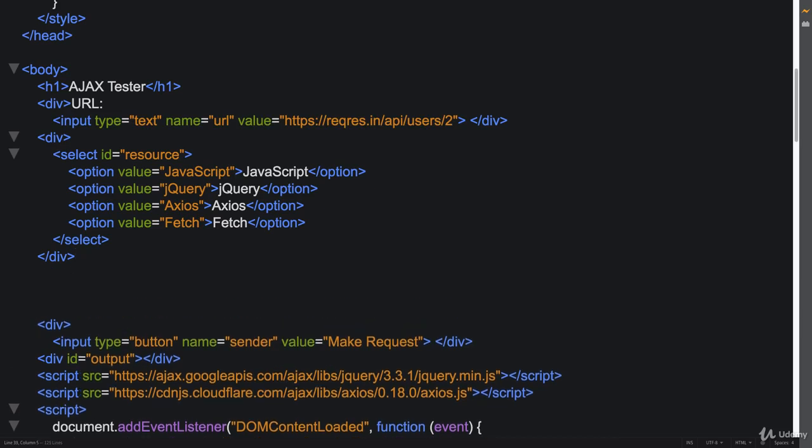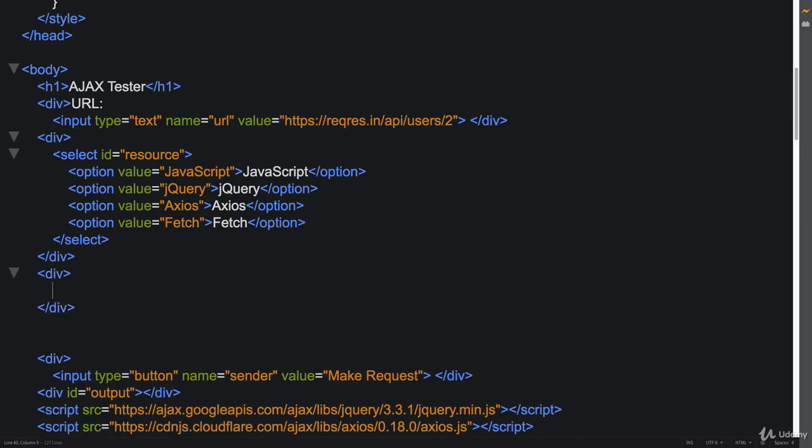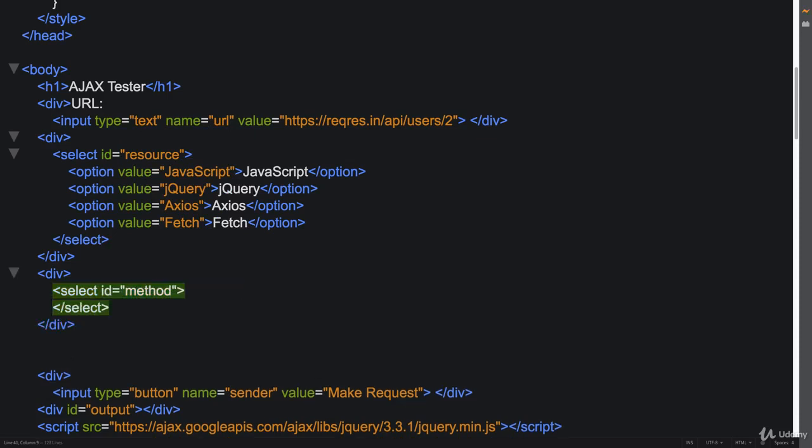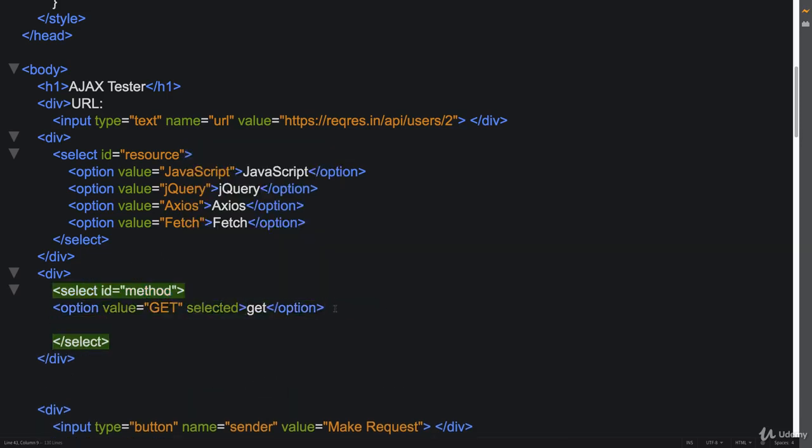So we want to keep the ability to select the resource, but we also want the user to be able to select a method. So we'll give it an ID, and I'll call it method. And then in here, let's add in some options. So the first option value is going to be get, and we're going to make this one selected. And then the next option value, we've got post, of course. And this way, we give the user the option to select get or post.